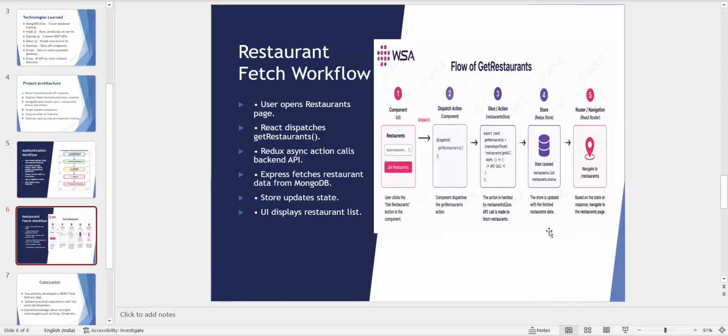So the front end workflow looks like this. Whenever we click a component, the component dispatches the action and the action is handled by the slice. Slice makes the API call, and the response fetched from the backend is updated in the Redux store. Whenever there is an update in the Redux store, React recognizes the change and updates the website automatically. This is how the restaurant fetch workflow looks.